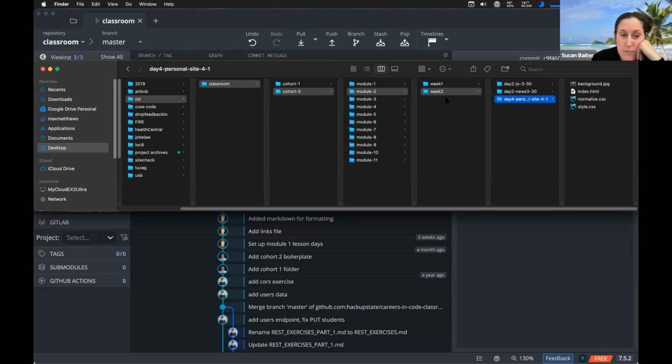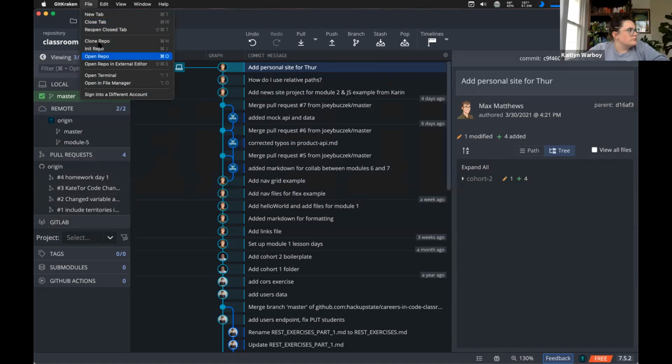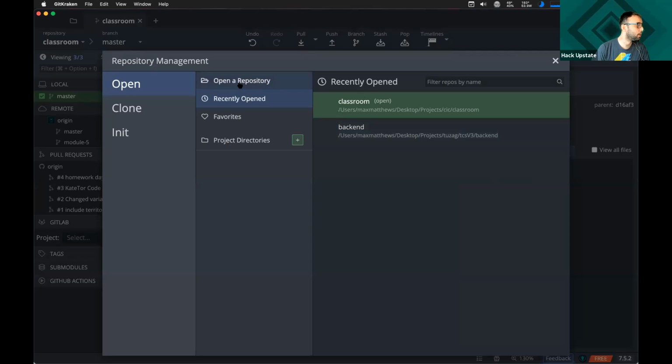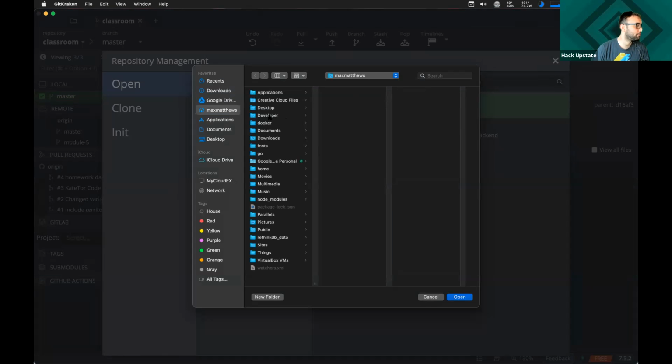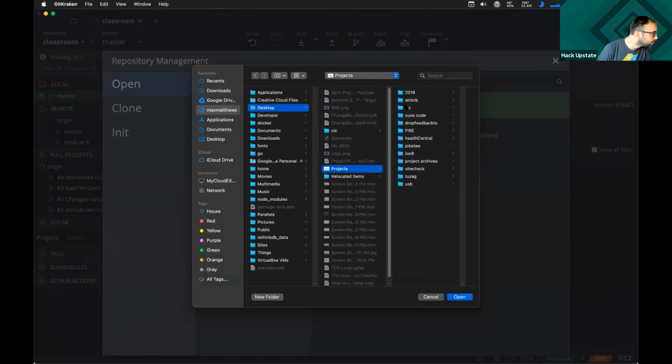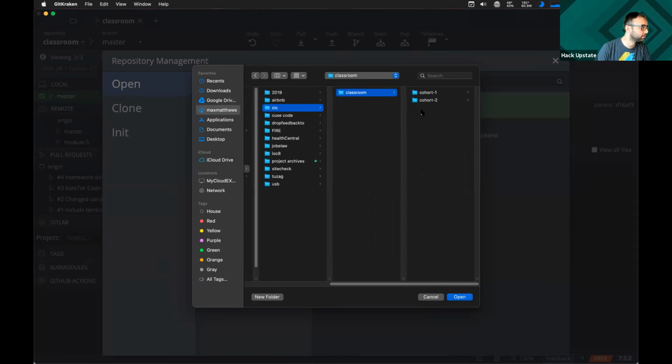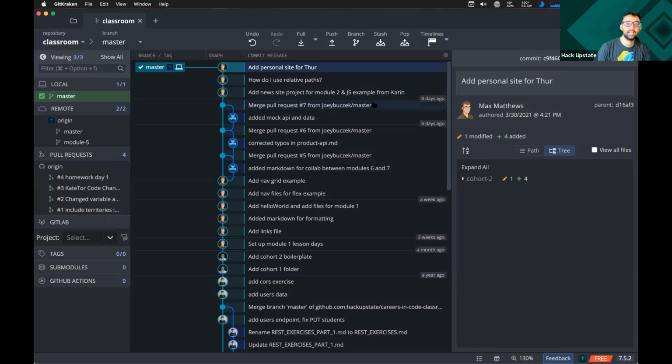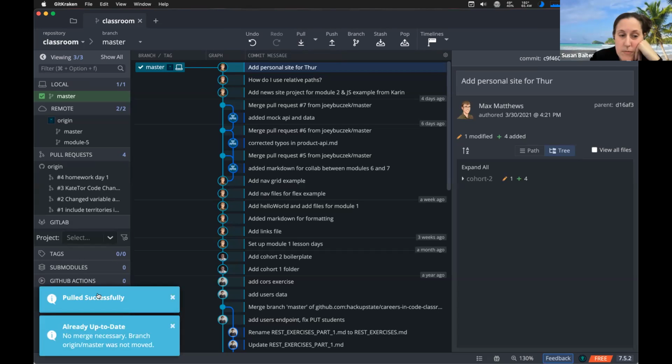So let's go back to GitKraken. We're gonna go back up to File, Open, and then choose Open Repo. Open a repository, yep. And then make sure you navigate down to the folder that's on your desktop, the one that you're looking at in Finder. But stop navigating once you get to the classroom folder. Don't click on cohort 1 or 2. Just make sure you're in the classroom. And then hit open there. That's going to make sure GitKraken knows what repo we're trying to pull into. Now if we click on pull, you should get a little pulled successfully on the left. Yep. Okay.